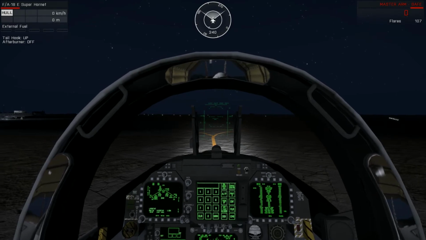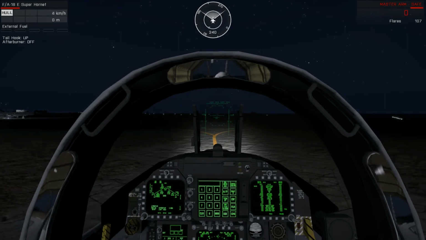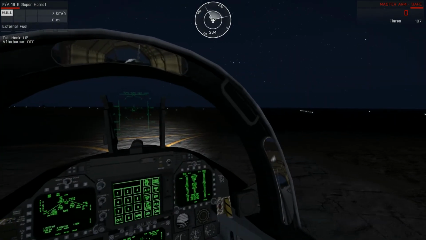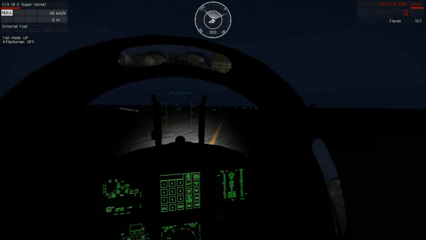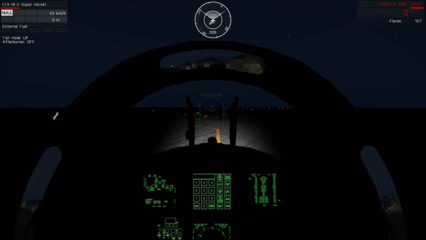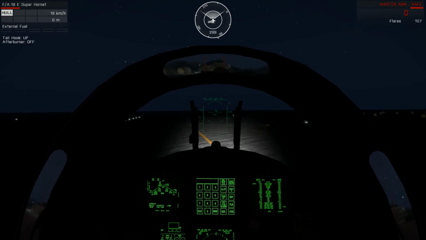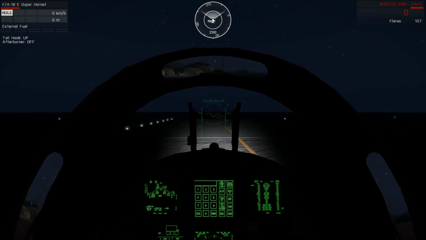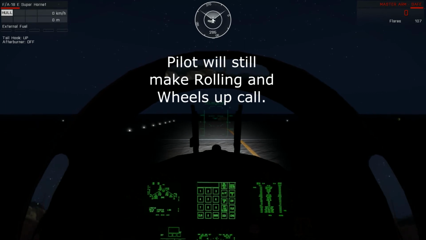Wolf 16, request taxi. You are cleared to taxi to runway 20. Wolf 16, request takeoff. Negative, Wolf 16. Hold position. You are clear for takeoff.